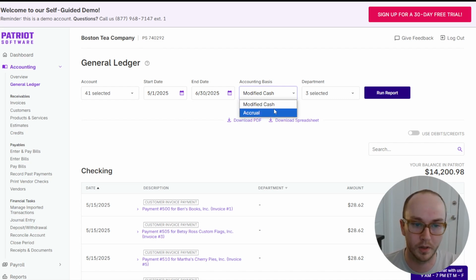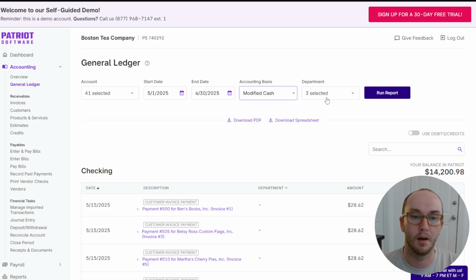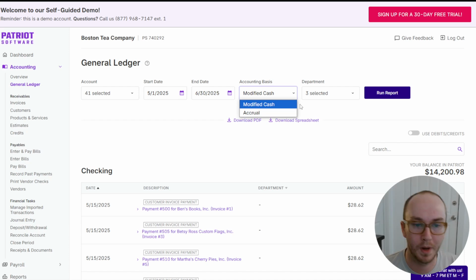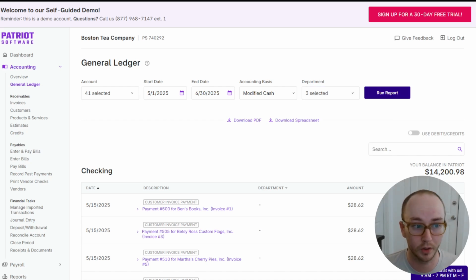You can easily split between here on the accounting basis that you're using. Again, I recommend most people probably use cash basis accounting. You can look into that more as far as which might be best for you, but cash basis you can easily select here in this software. In terms of departments, you can also set different departments and run the reports individually, which is kind of nice.